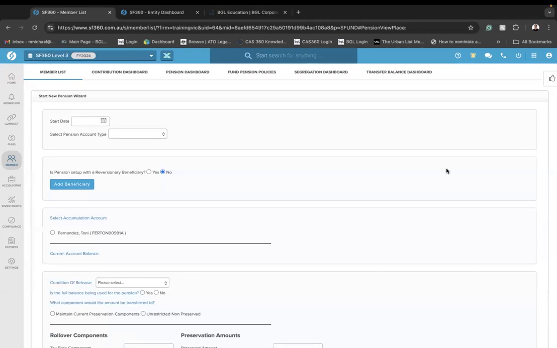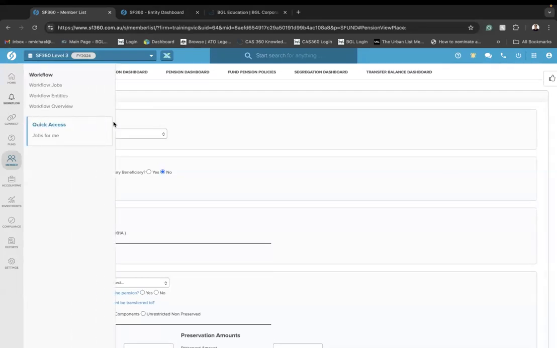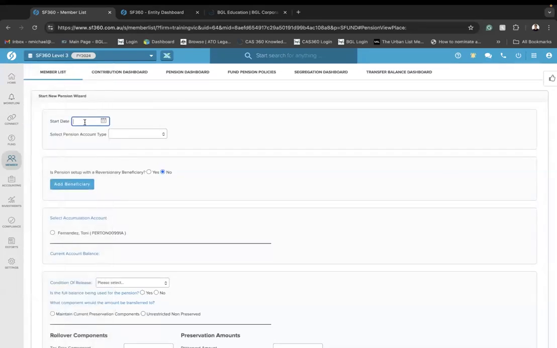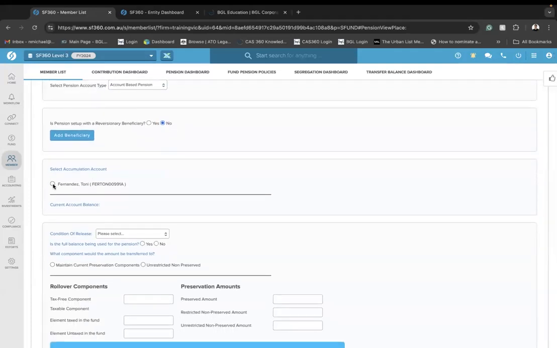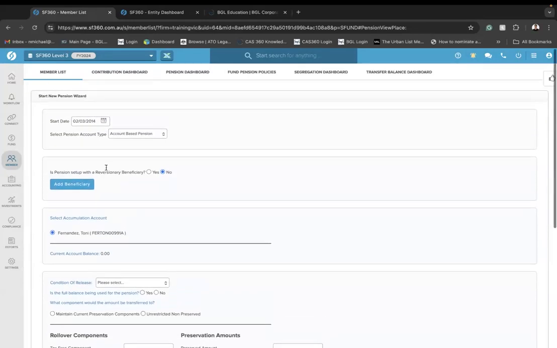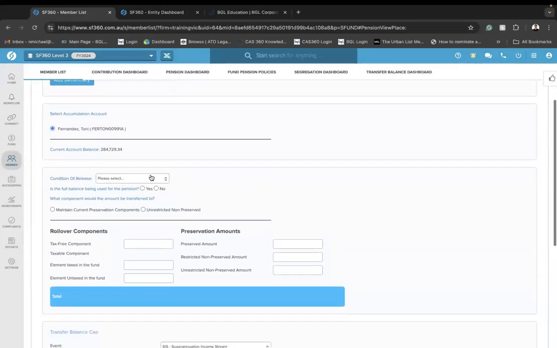Now with our wizards, you simply have to work your way down the screen, answering whatever question it does ask you. So it's as simple as just filling in the appropriate fields. So the start date will be the day that Tony is going to be in pension. Starting from that date, what type of pension they're going to be running, confirming that it's Tony that you want to convert into pension. Sorry, I put in the wrong date. Let's update that. Conditional release.